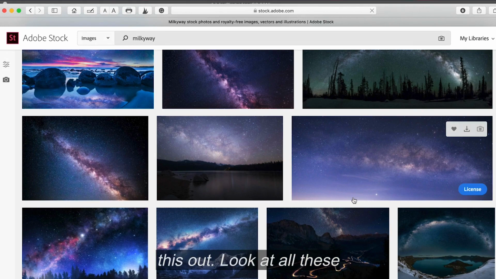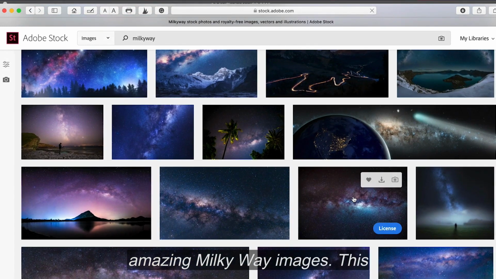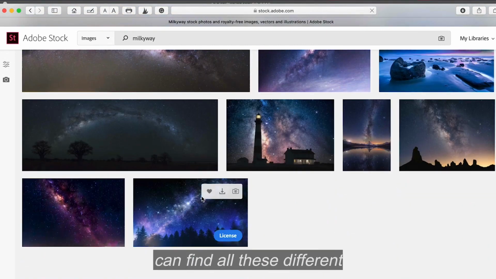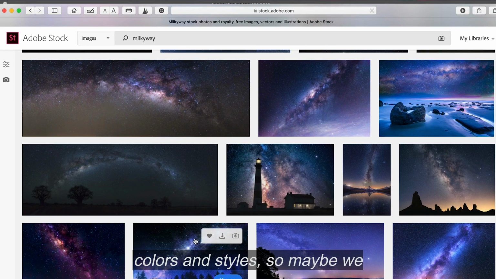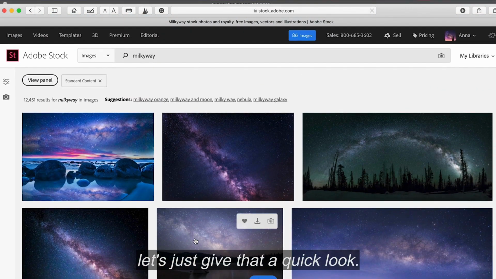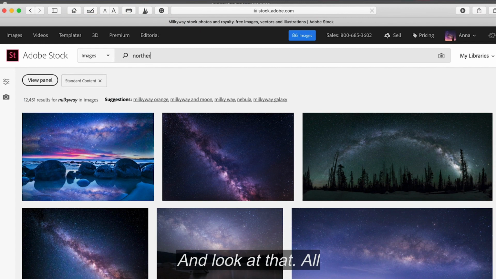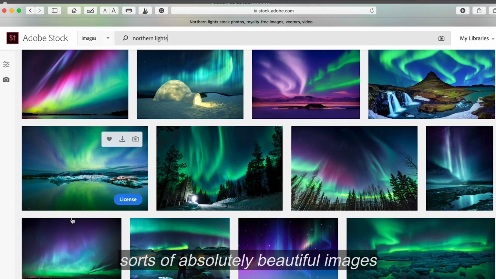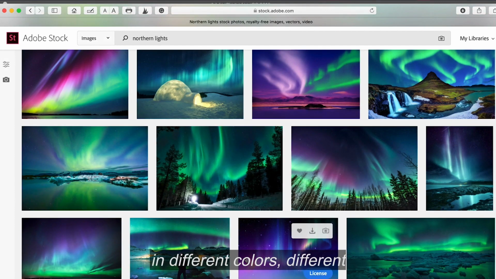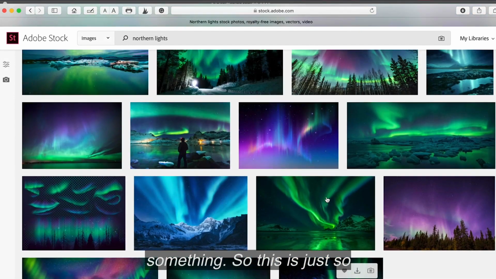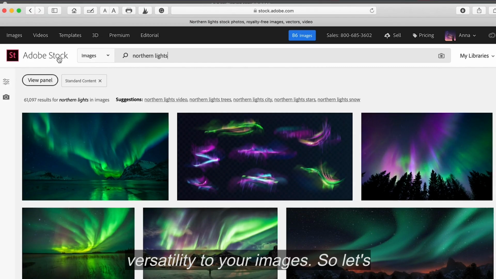So check this out. Look at all these amazing Milky Way images. This is so useful for whatever photo you're working on. You know, you can find all these different colors and styles. So maybe we decided we don't want to do a Milky Way though. Maybe we decide we want to do like the Northern Lights or something. So let's just give that a quick look. And look at that, all sorts of absolutely beautiful images in different colors, different styles. I love this one. I'm gonna have to use that for something. So this is just so cool to really add some versatility to your images.